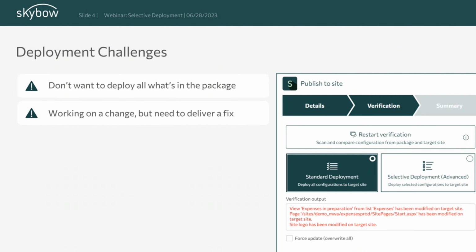And another thing is you're probably working on a change. You develop something new in a solution, and then your users realize something which is not working correctly, and you need to deliver a fix. So how can you deliver a fix without rolling out the whole rest you're working on? That's another challenge. And with our new feature, we can overcome that as well.